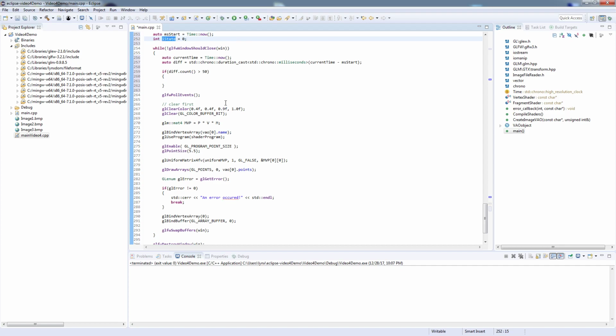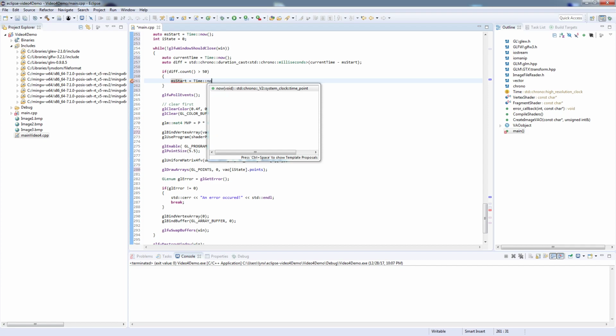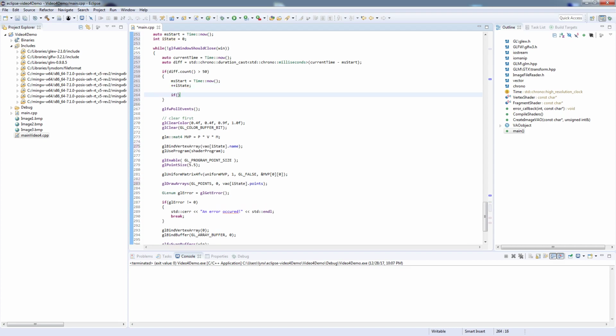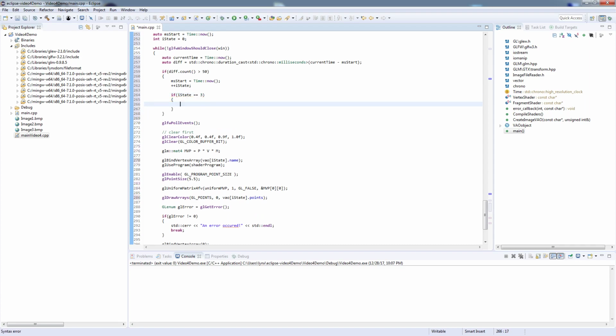So this guy is going to indicate which state or which array buffer we're using at which time. And from here we need to reset ms start. Alright, so when we are more than 50 milliseconds, inc the state, reset the clock, and if it is 3, we only have 3 states, so this will indicate it's in its 4th state, so we're going to reset the state to 0.